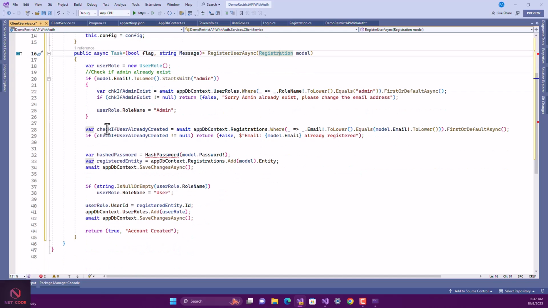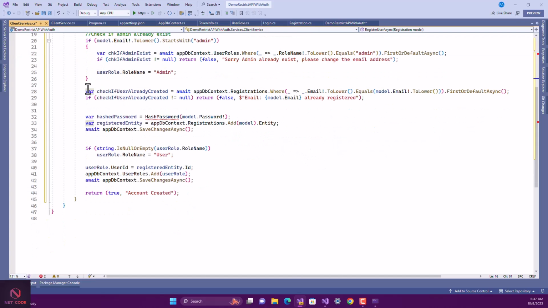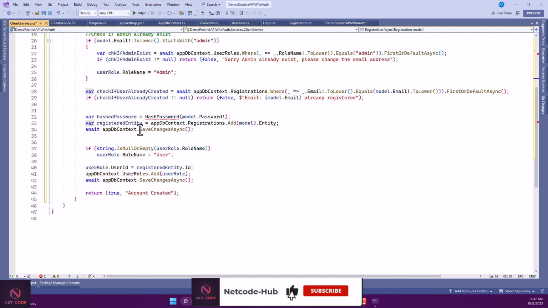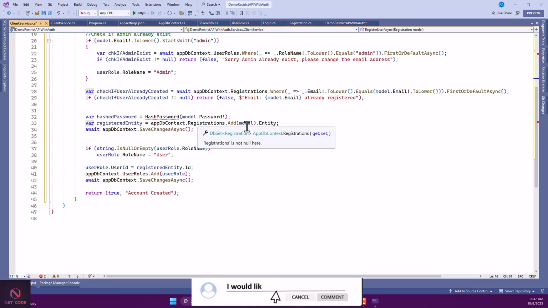Also, we check if the user is already created, by checking the email, because we want to make the email unique. Okay, so we check if the email is already used. If used, then tell the user it is already used. But if it is not, then we have to hash the password, because we can't save the password just like that. So we have to encrypt the password. So we call this method to encrypt this password. After that, we add to this registration table. We add the model coming in to this registration table.